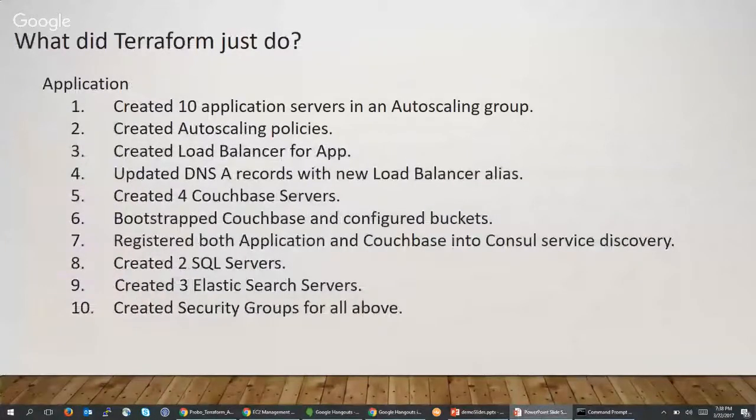In this particular application, it calls for an auto-scaling group. That auto-scaling group is going to be configured with a 1 to 10, so it's going to create 10 servers. It creates the auto-scaling policies to scale up and scale down, and the ALB for the application. It updates DNS, or Route 53, with the A record for the new load balancer. It creates 4 Couchbase servers, bootstraps the Couchbase servers, and configures a bucket.